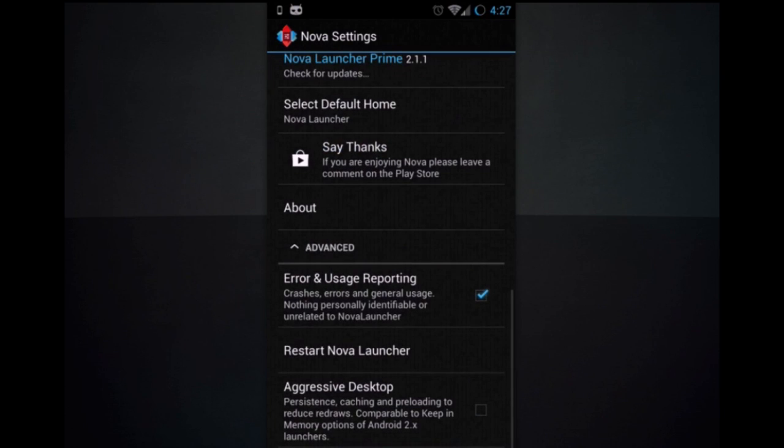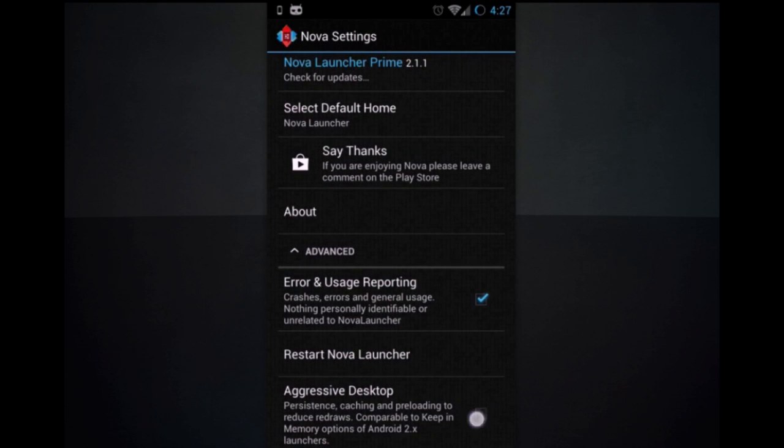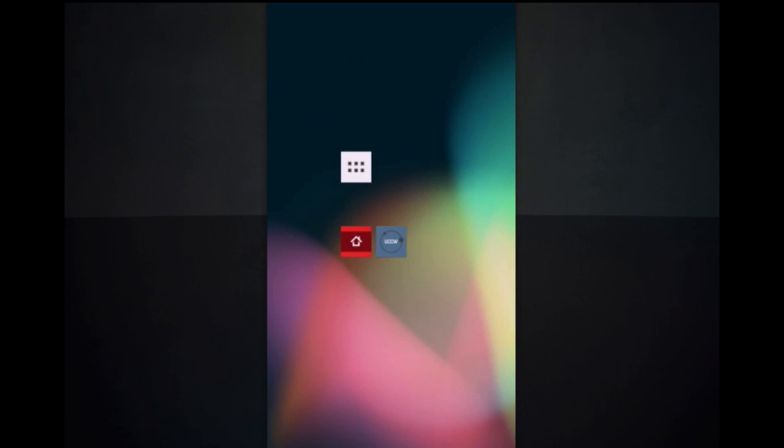Next is the aggressive desktop down here. If you're having problems with Nova messing up, that's how you get around that. It'll keep it in the memory and it won't hide it. It's not really a problem on 4.0 and up, but if you do have a problem, I don't know if you have like a low memory, if you only have like 512 megabytes of RAM on your phone or something, that may help you. But once again, it's just experimental. Now that's done.